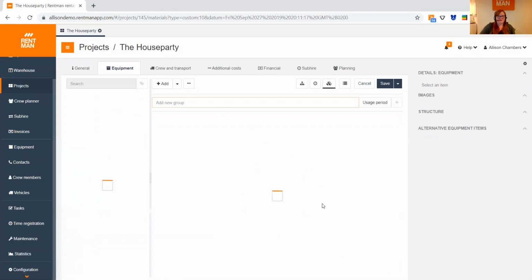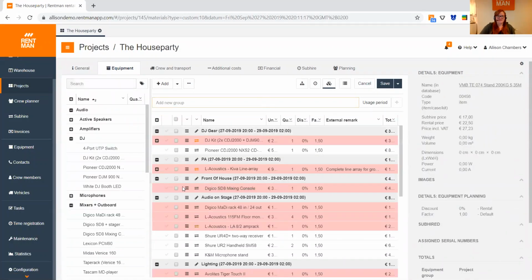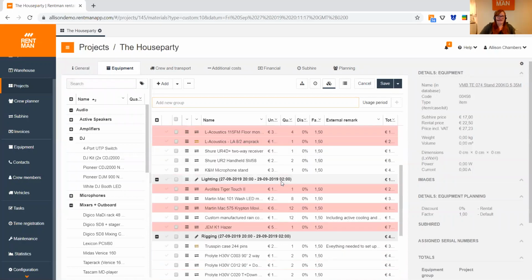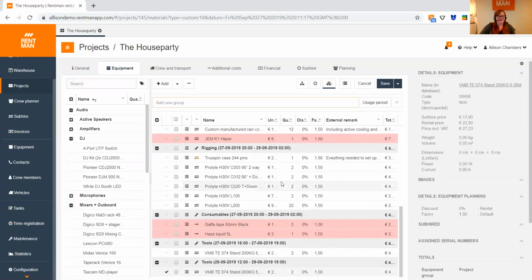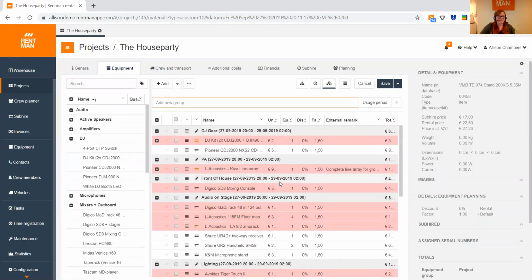Moving on to the equipment list here. You'll notice I already have a list of equipment. This has all come from my project template. So again, just makes it a lot easier. I don't have to add everything again. I can make some minor adjustments, and then I can quickly send out a quote.